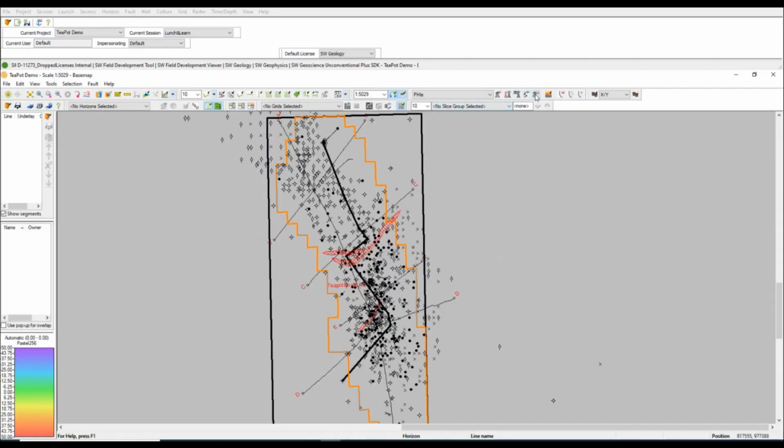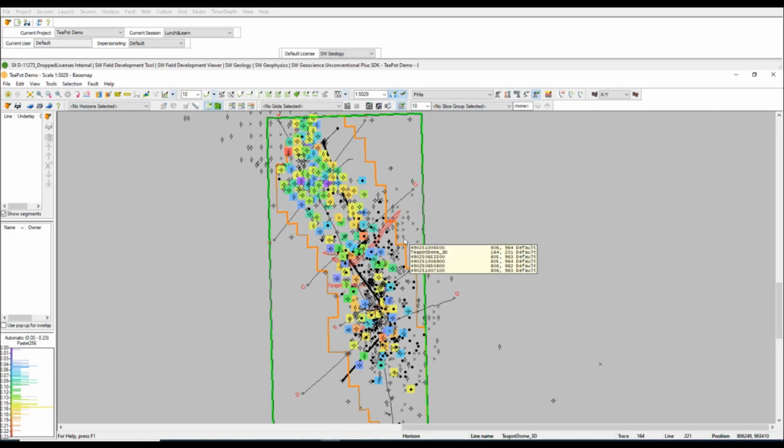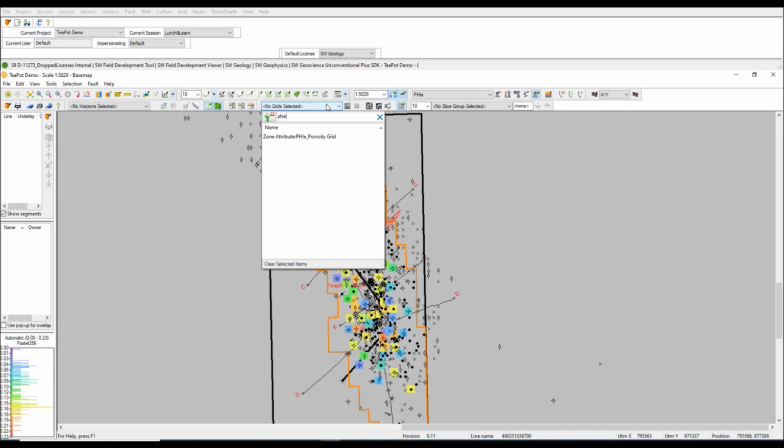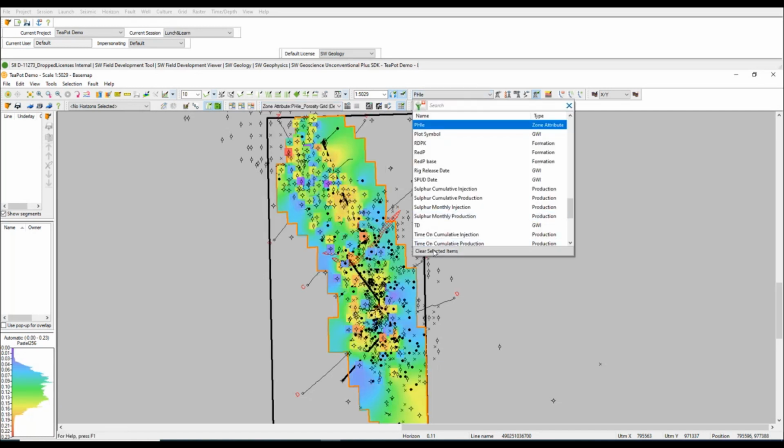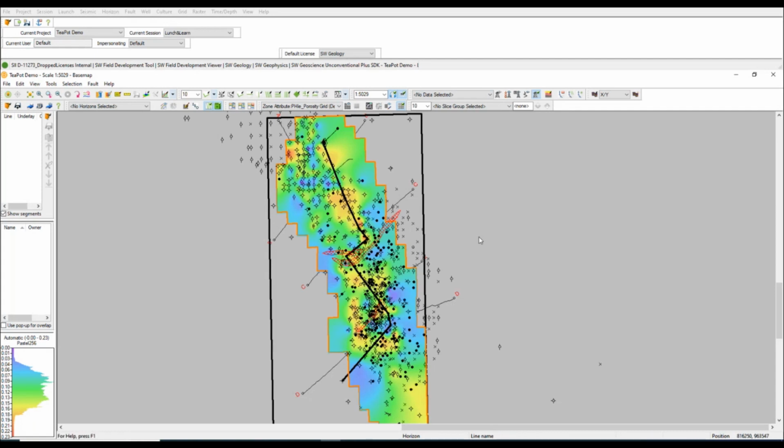So here when I turn that on, you'll see at each of my wells that had that required input, I have a porosity value color-coded between 0 and 23%. I can go ahead now and take this step further and grid those values. I've already gone ahead and done that just to save some time. And you can see I've generated a porosity grid now.